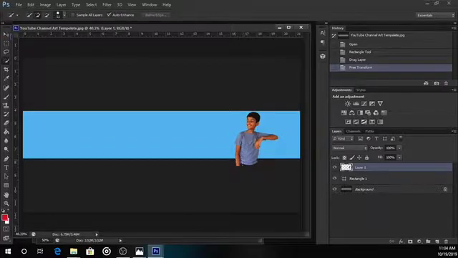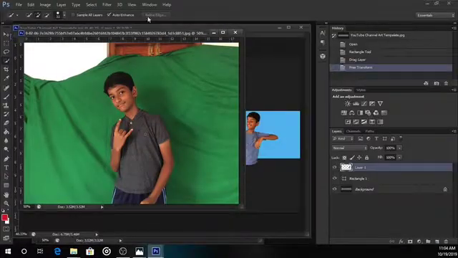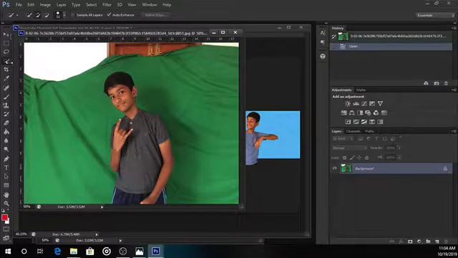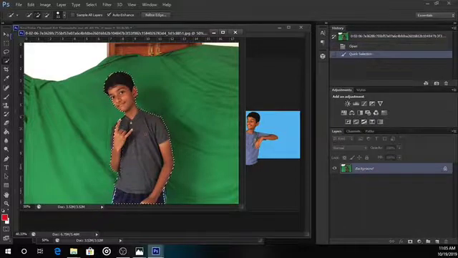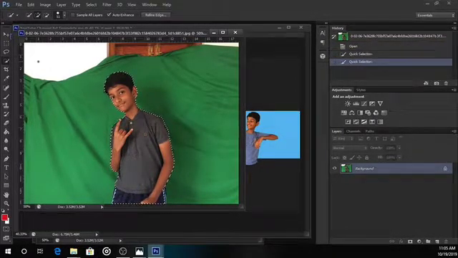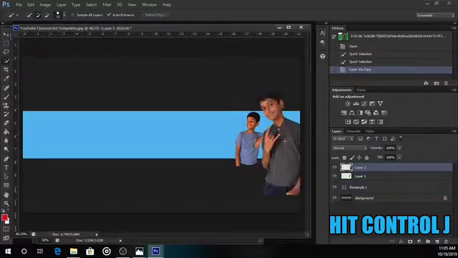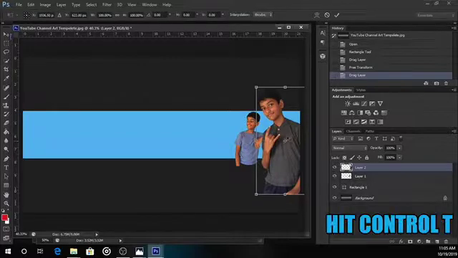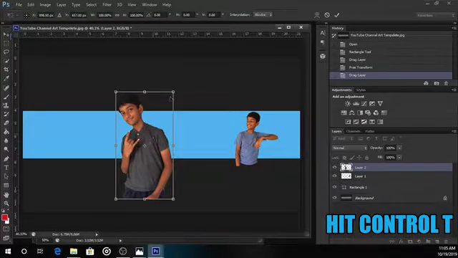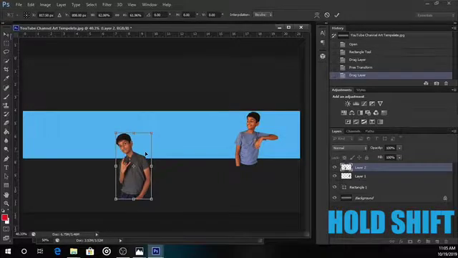So now you do the same things to the others. So now you go here, select the plus icon, and you select the part you want, just like that. Ctrl J and take that to this. Control T and take this and hold Shift.